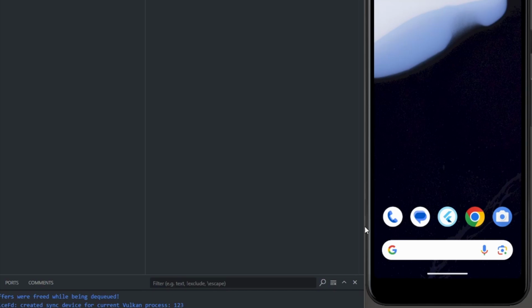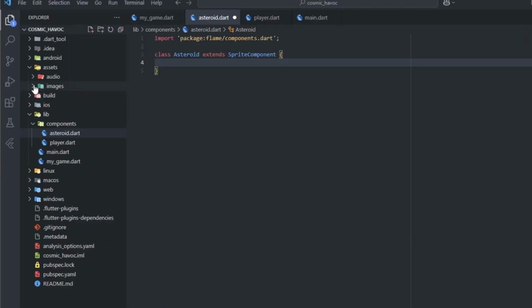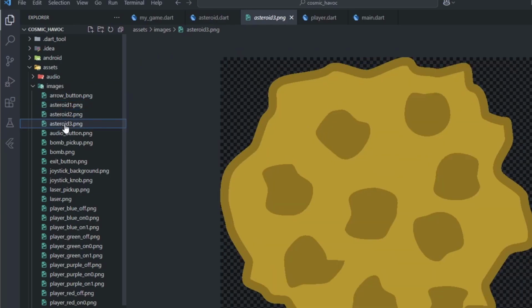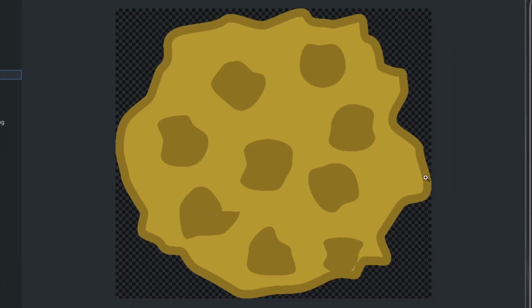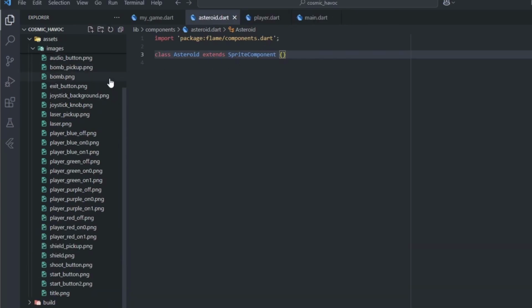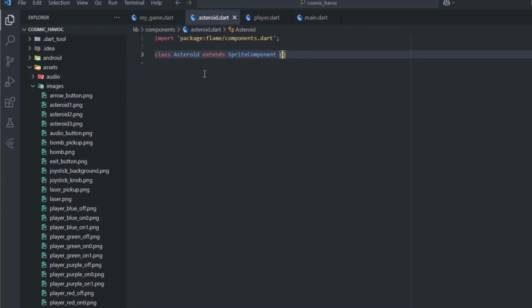Also, if we take a look in the images folder, we have 3 different asteroid images. We'll randomly choose one of these images each time we create an asteroid sprite. Another thing to note is that the images are basically circular, so we can simply give each asteroid sprite a square bounding box.